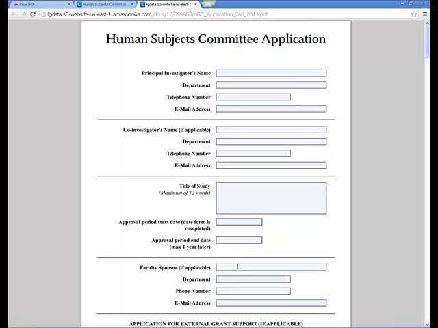Your faculty sponsor is your professor, your research professor, and the department is still education, and you can include the phone number and email address that your faculty member or your research professor has included on the syllabus.